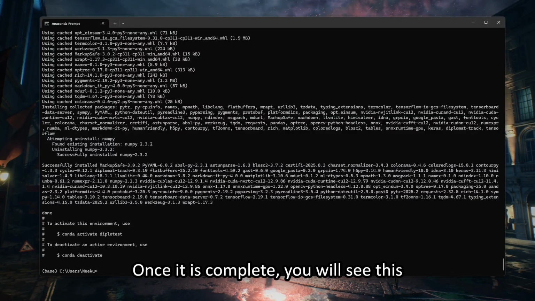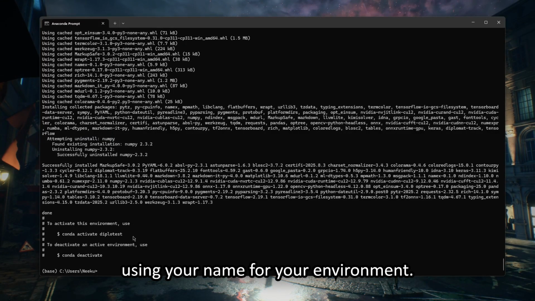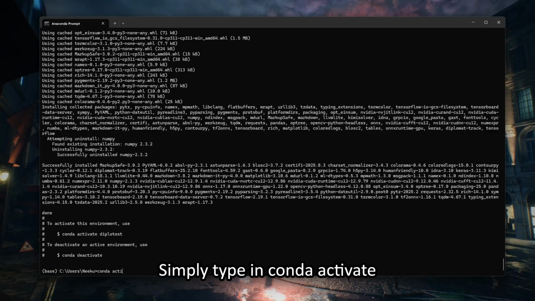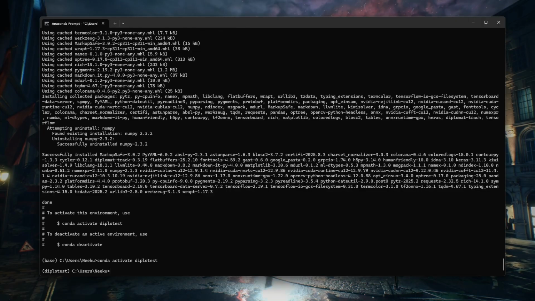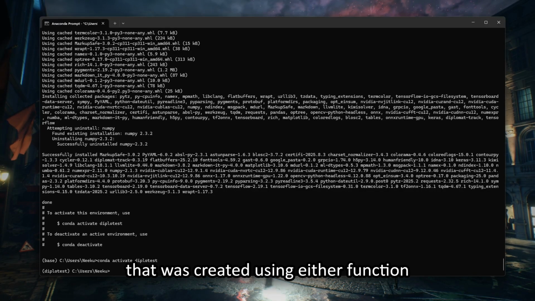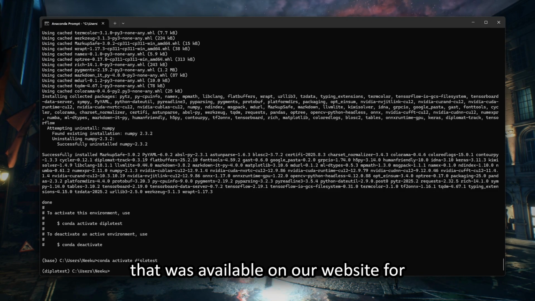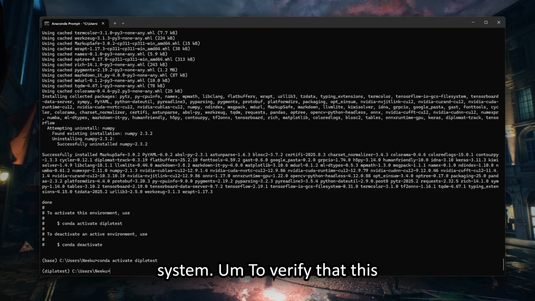Once it is complete, you will see this activate environment message. Using your name for your environment, simply type in conda activate environment name and you should be keyed into your environment. So this is the environment that was created using either function that was available on our website for either the GPU support or any other system.